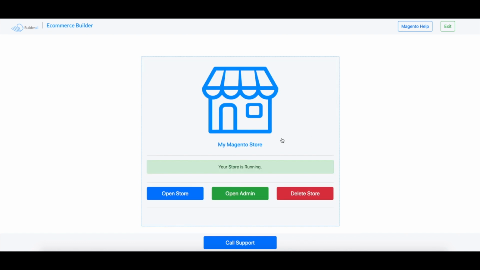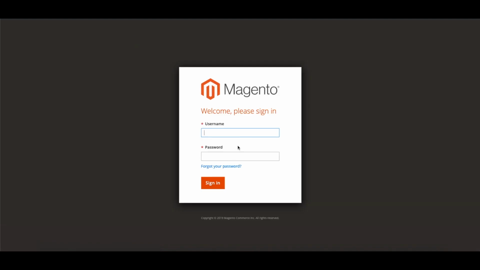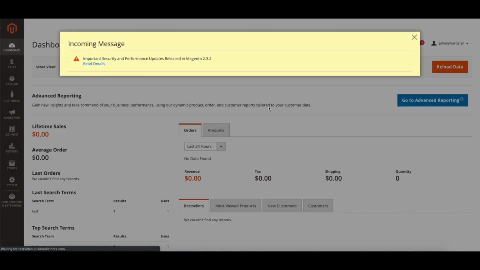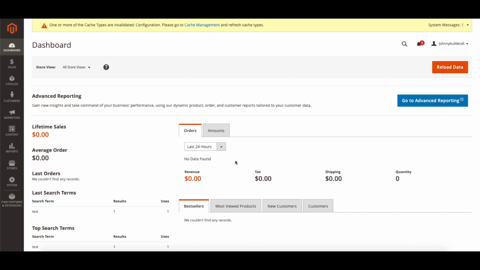Okay, now once the store is done and it says your store is running, we can open the admin of the store. This is going to take us to Magento where we can log in with the same information that we provided. And now this is Magento. This is what it looks like. And there's a few things here to make sure that I could show you before we go any further into showing you how to access the Magento training.